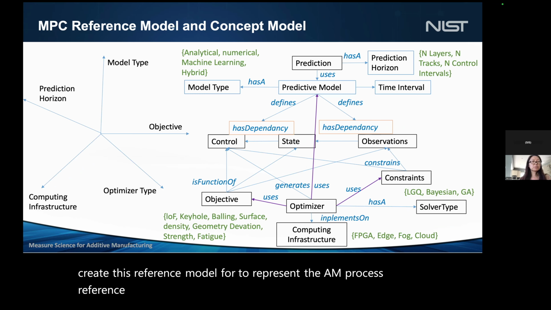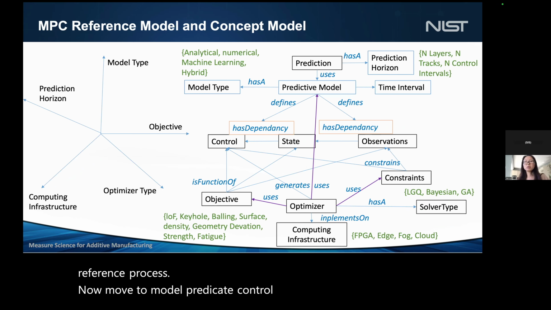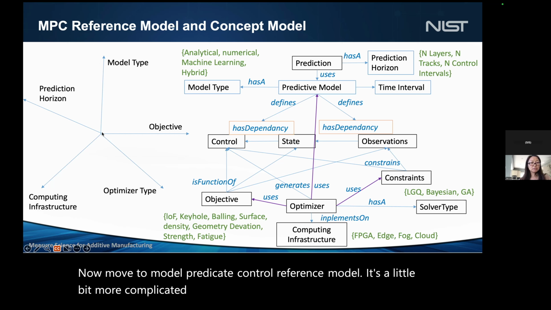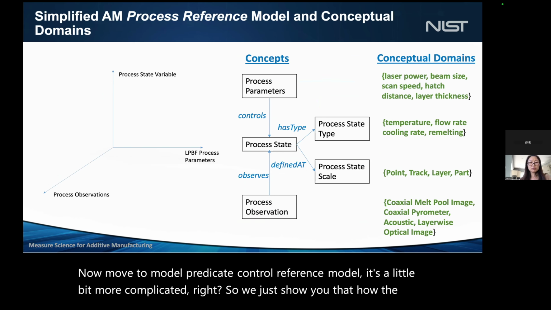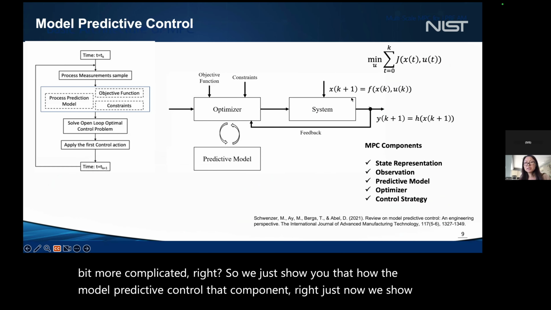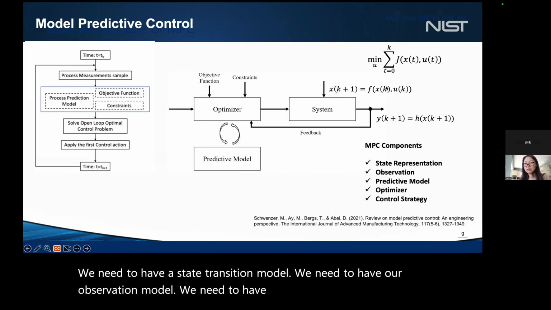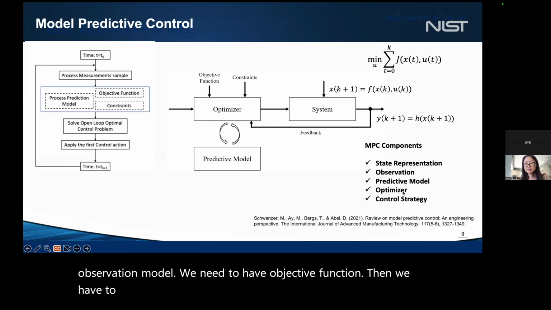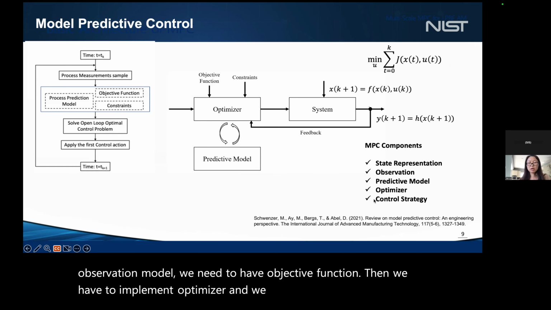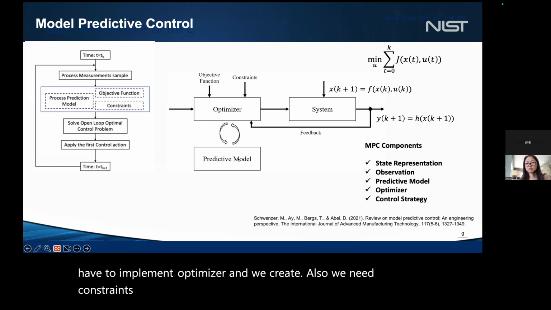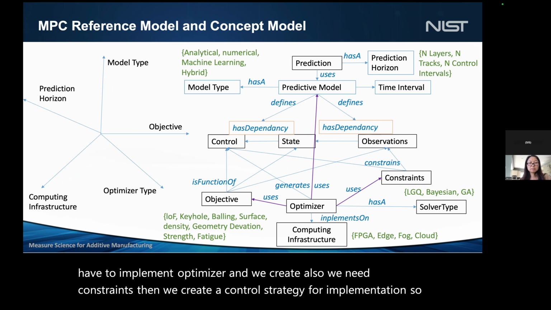Now move to the model predictive control reference model. It's a little bit more complicated. So we just showed you the components of model predictive control. Just now we showed that we need to have a state transition model, we need an observation model, we need an objective function. Then we have to implement an optimizer, and we create a control. We need constraints. Then we create a control strategy for implementation. So now that's my reference model.